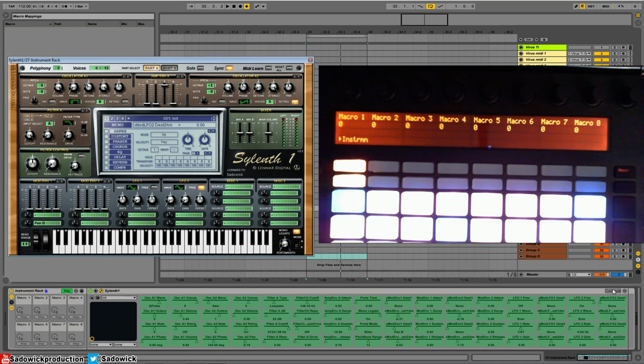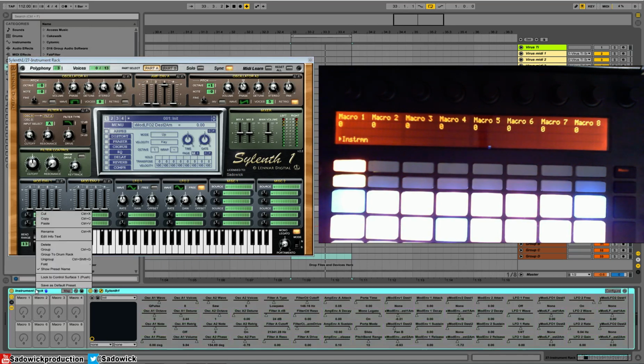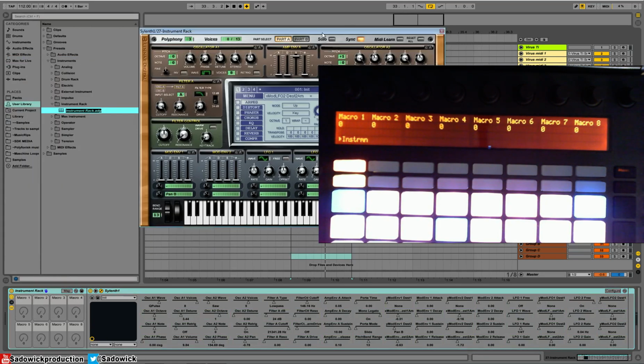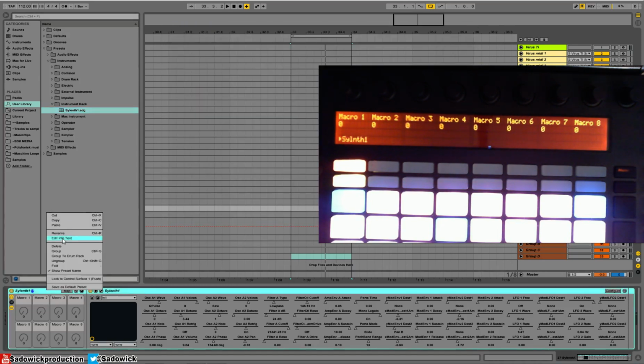Oh, actually. I actually need to, can I map this? No, that doesn't work. Okay, never mind then. Actually, I should just leave this. So what I'm going to do now is I'm going to select this little savey icon. And then it saves to, I'll just rename this to Sylenth1. Cool, Sylenth1 ADG.